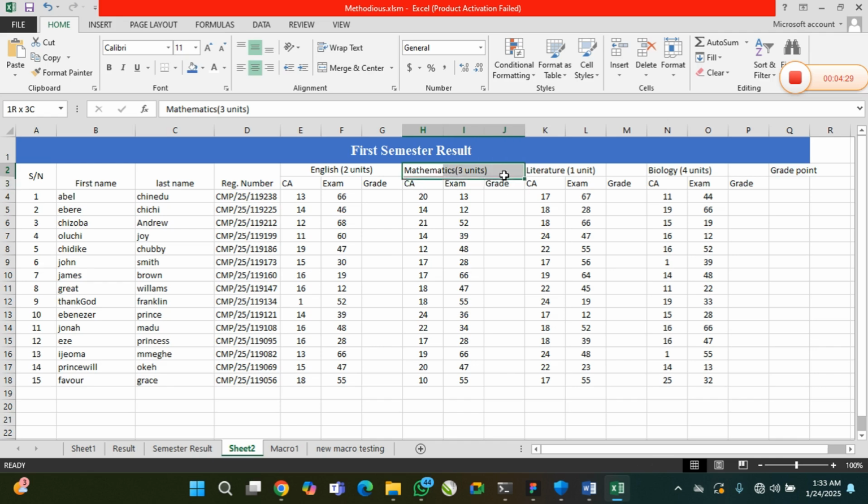Then for mathematics, we want to merge, center. For literature in English, we want to do the same thing, merge and center. And for biology, we want to do the same, merge and center. Then for this one, I think it's okay. Let's just merge these 2. Make sure it's centered. The same thing with the grade point, make sure we merge and center, and then expand it a little bit.